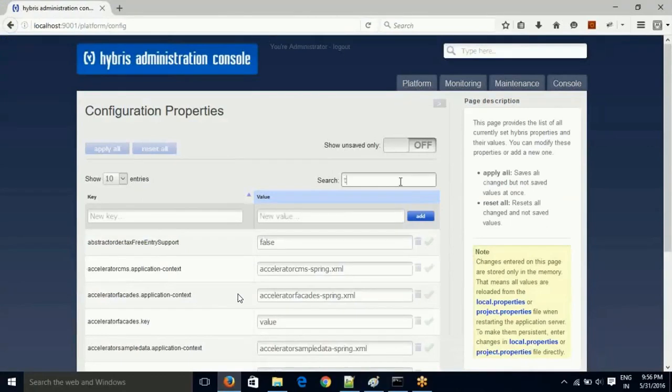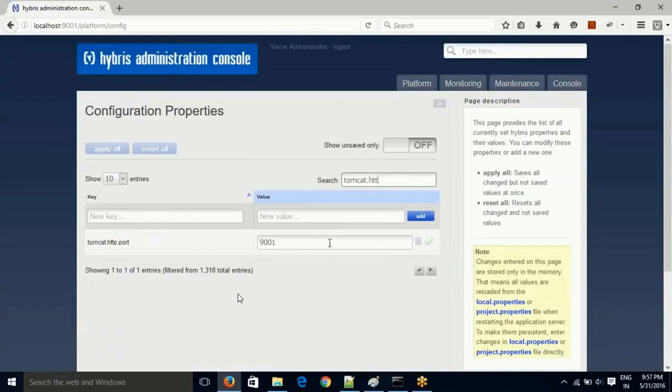they'll search for that key here. They'll say tomcat.http.port, then change the value from 9001 to 9010 here. But if you see here, I'll read out the note, guys, listen carefully. Anyway, this is of no concern. Even if you don't concentrate, no problem. Changes entered on this page are stored only in the memory. That means all the values are reloaded from local.properties or project.properties when restarting the application server. To make them persistent, enter changes in the local.properties or project.properties file directly.